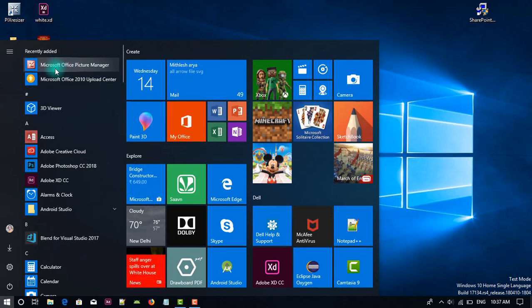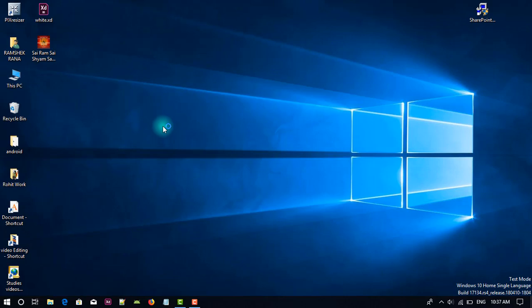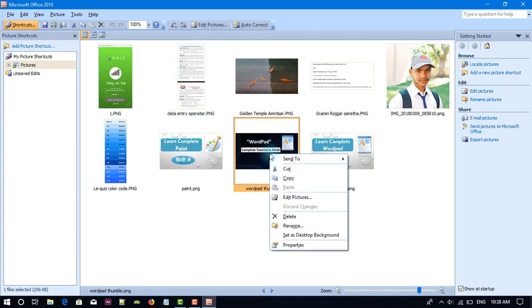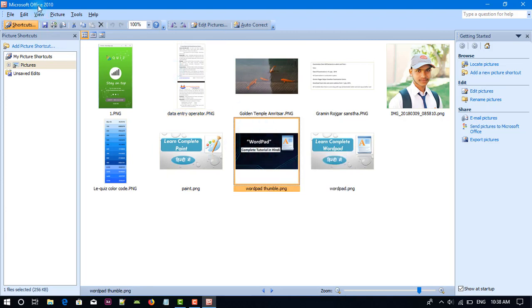You can find Microsoft Office Picture Manager. So you can click on it and you can resize. So that's it guys, how to download Picture Manager.